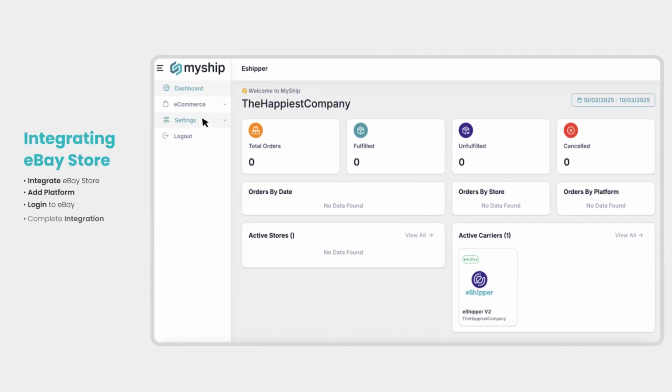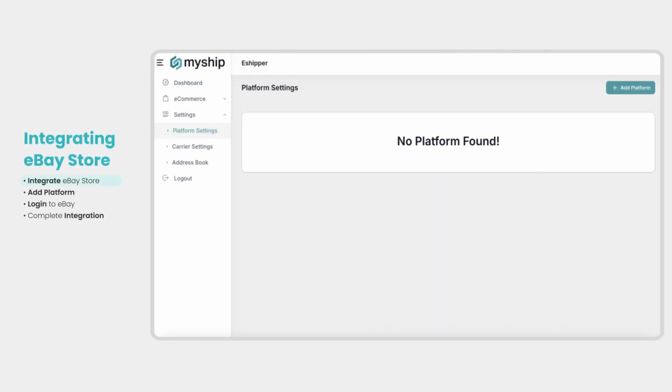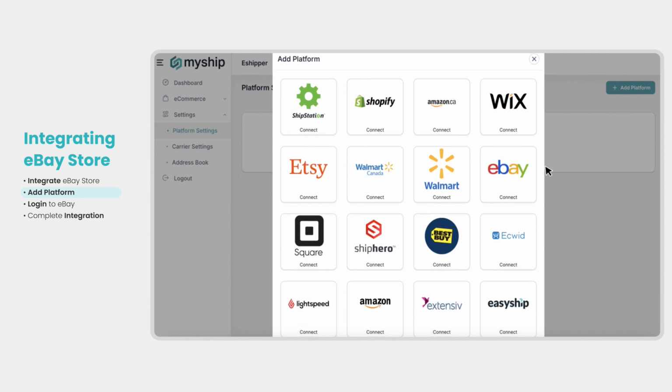On MyShip, navigate to the Settings menu. From the drop-down, select Platform Settings. This is where you'll integrate your eBay store. In the top right corner, click Add Platform. This starts the integration process. From the list of available platforms, find and select eBay.